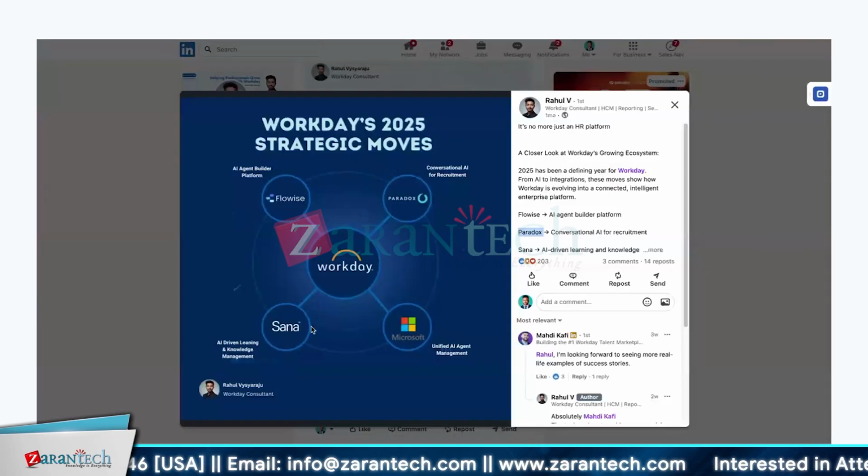It's a platform. Now Sana has a lot of features. Sana will be working with Ask Workday, and then it is all about learning. I don't know the use case yet, but there's going to be a huge amount of AI coming from Sana as well. And then you have the unified AI agent. Microsoft is basically the Copilot part they use. Is AI going to be a huge part of Workday? That is not even a question. It already is.